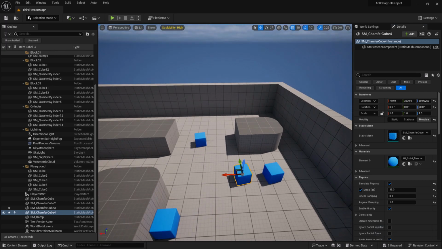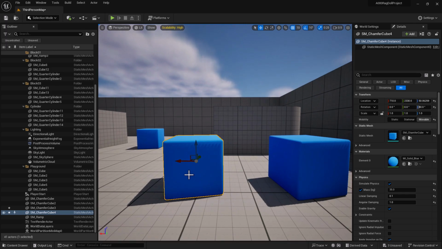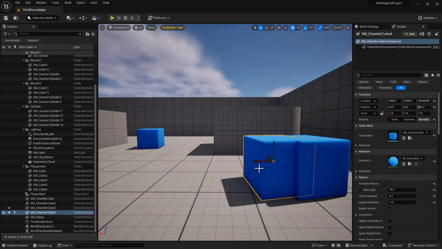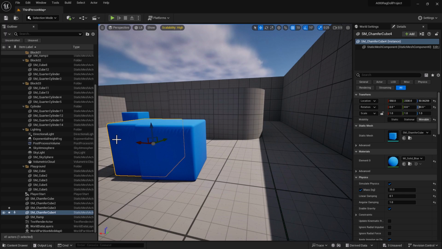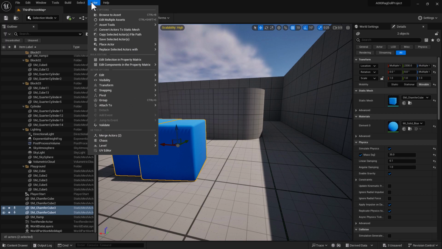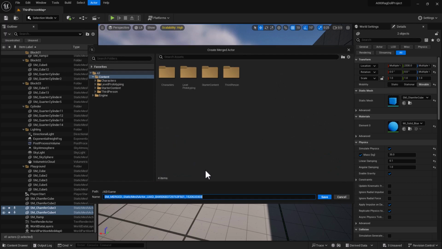Merging objects. One of the things we can do is create a new object by merging objects together. If we take these two objects here and put them together, then while one is highlighted, holding down Control and left mouse button, we can select both objects. Then at the top, under the actor tab, we can merge these two actors. Once we merge them, we can give them a name, and we can create this object within the content folder by hitting save.